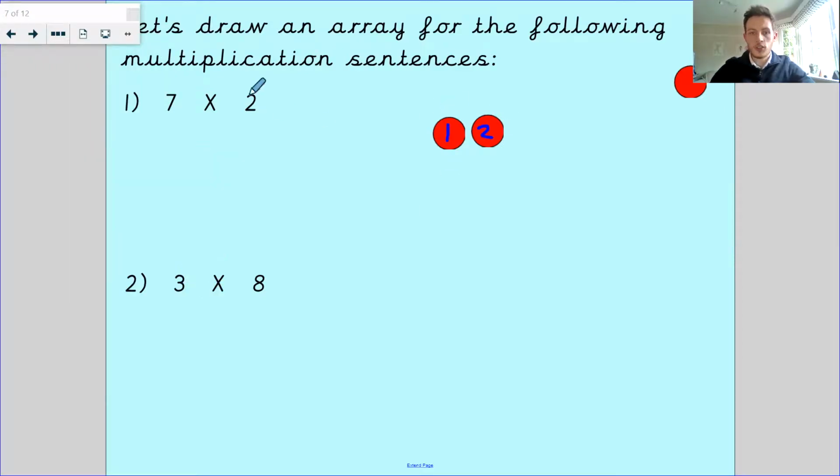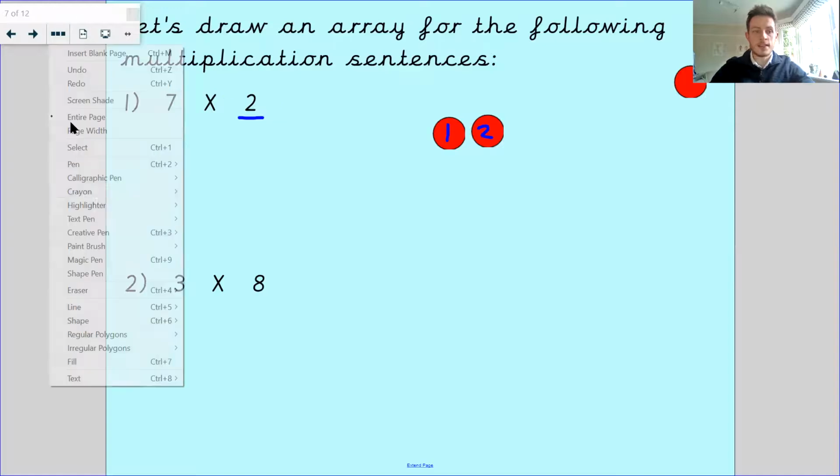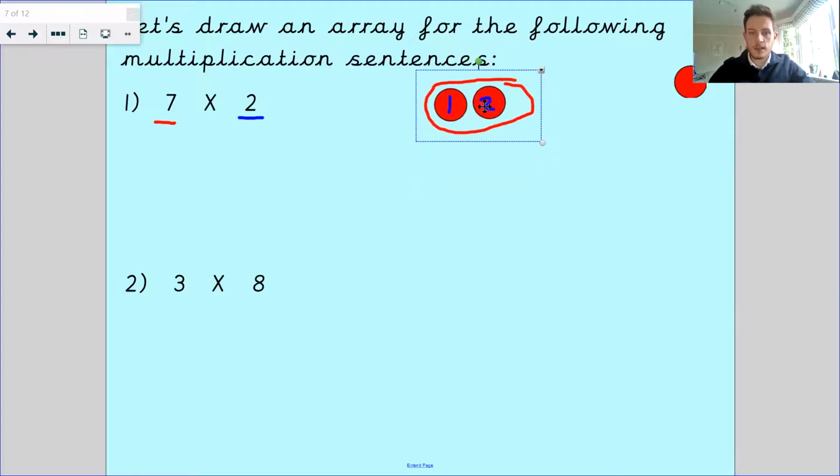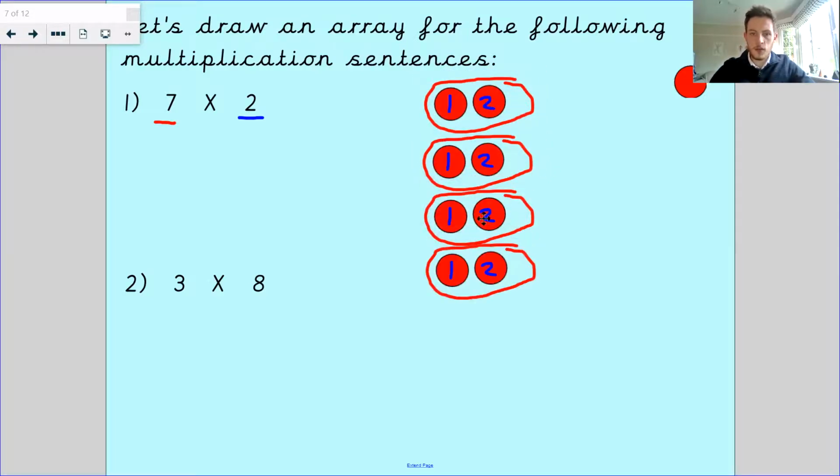So here we go. 1, 2. So I've got my 2 there. I need 7 rows. Get my red. My red shows me that is 1 row. There we go. Now I need to make 6 more because I've got 1. I need 6 more. So let's get that done there. Let me just quickly get rid of that because it's going to copy otherwise. There we go. Let's then move these down. 1, 2, 3, 4, 5. So it's going to be a big one, this.